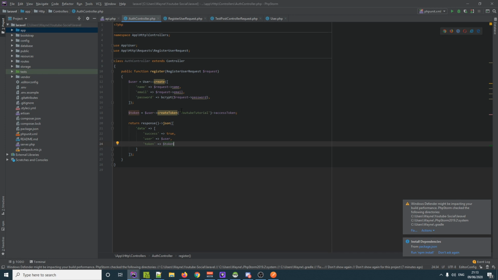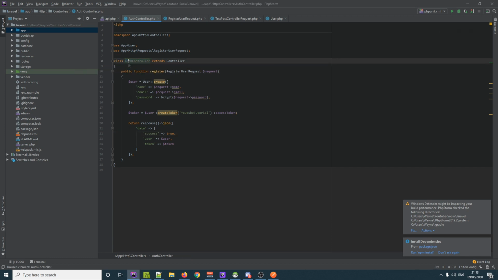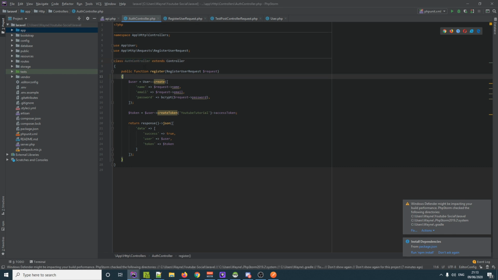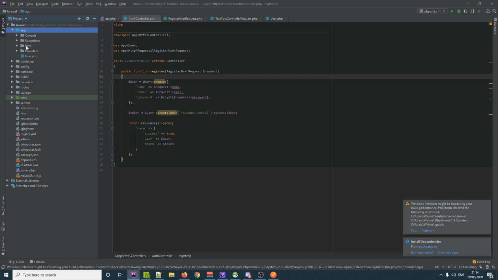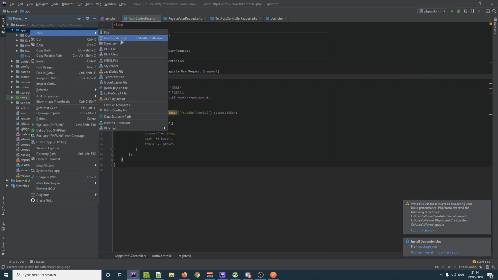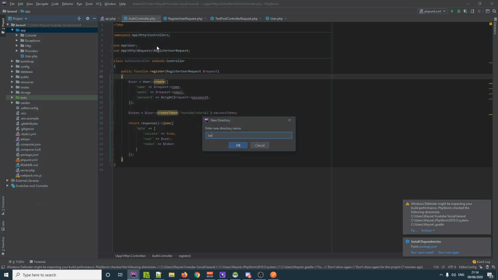The first thing we want to do is create a service for our register. Basically the service is going to be controlled by this auth controller, so we're going to give it a name for the service. We can do that quite simply by going into our app folder. You'll notice that we have some folders inside app. Inside there, we're going to create a folder called Services. So new directory, and we'll call it Services.